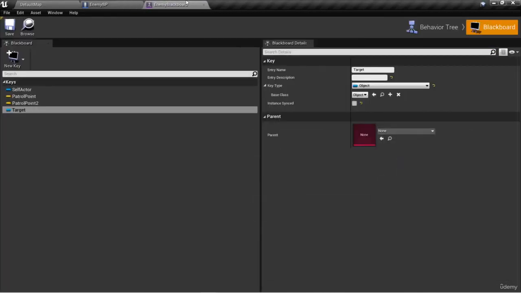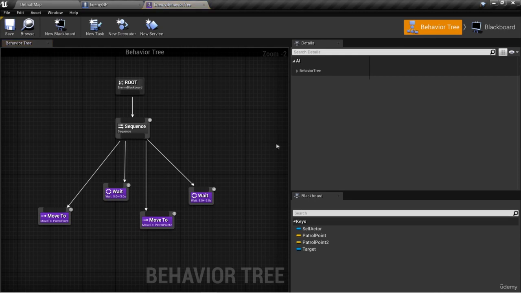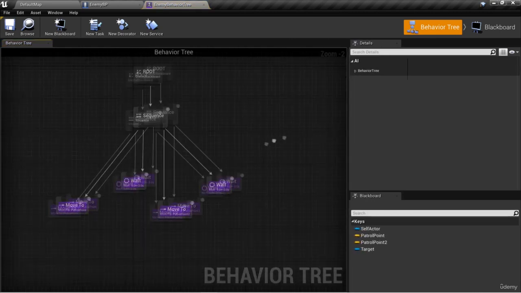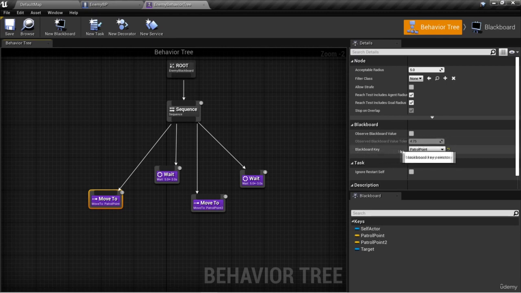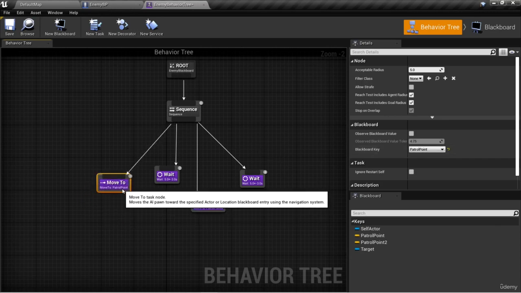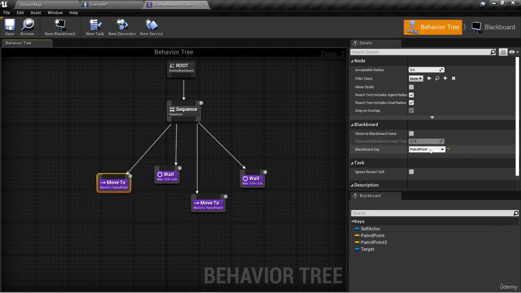Now let's go ahead and take a look at our behavior tree. And here we have some move to nodes that move to a specific Blackboard key, and we have these set to our patrol points, which are vectors. Now, what if we want to move to, say, an actor, for example? Well, if we click the drop-down, we'll see that we have self-actor. That's that default object key that was there when we created our Blackboard, but we don't see that target key.